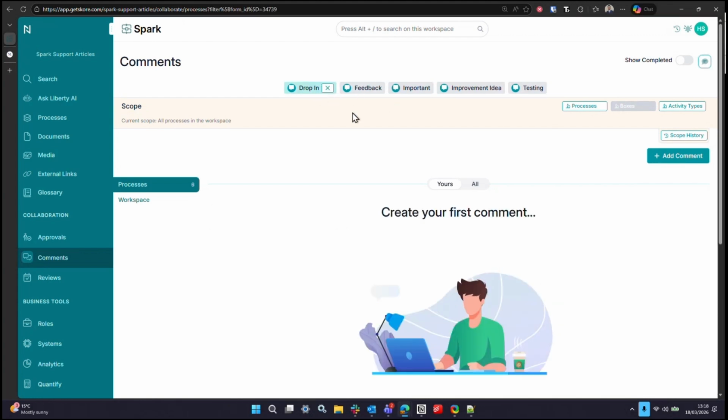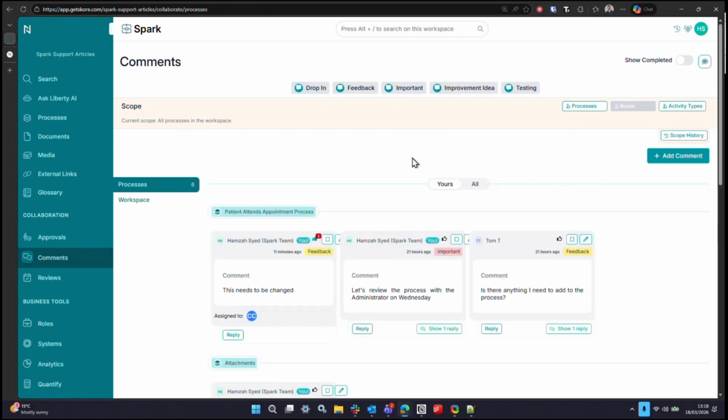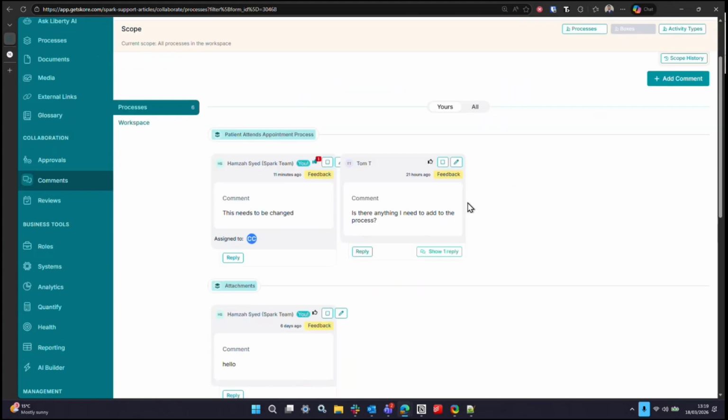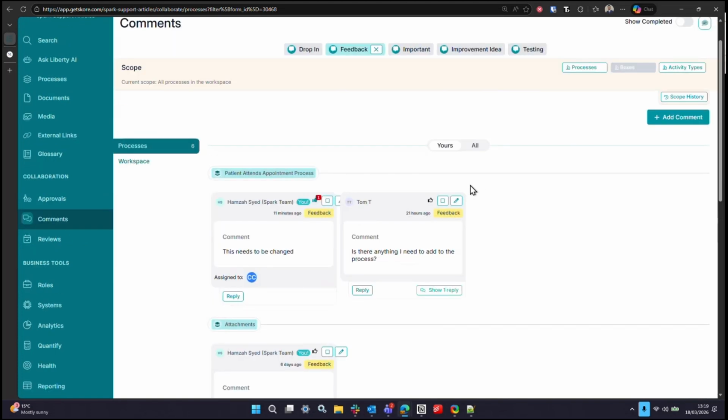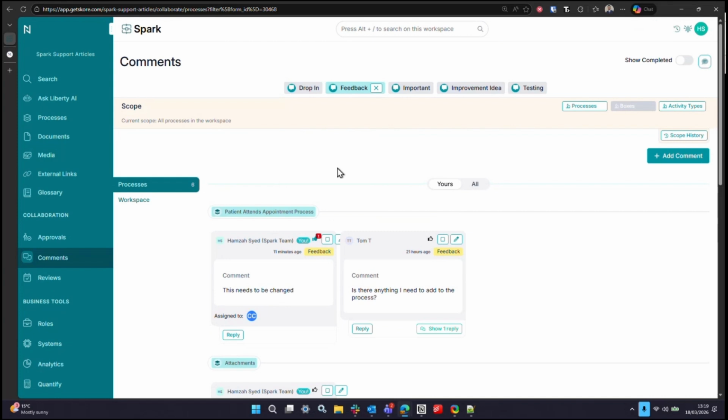So if I was to click drop in, that's because I've marked it as complete. Let's see, if I was to click feedback, you can see here now it's only going to show my feedback comments across all of my processes. So it's a good way to manage your comments if you are going to be using it a lot. Lets you keep track of what is going on across all of your processes.